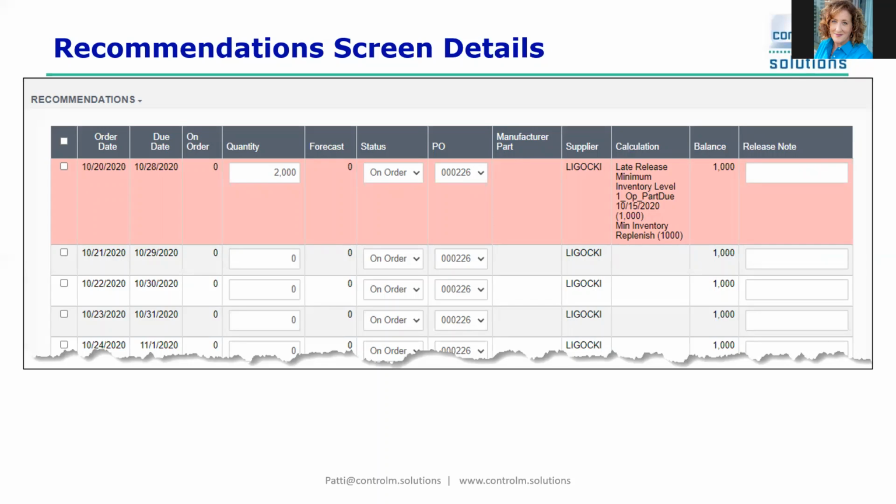Check out the calculation note. It tells you exactly why it's recommending what it is. For this part, we're late on the min inventory for our finished goods, and we need to buy 1,000 of these for the minimum inventory of the BOM. Once we buy the 2,000 pieces, and then we use 1,000 of them to make our finished good min inventory, we will have 1,000 left. That's in the balance column.